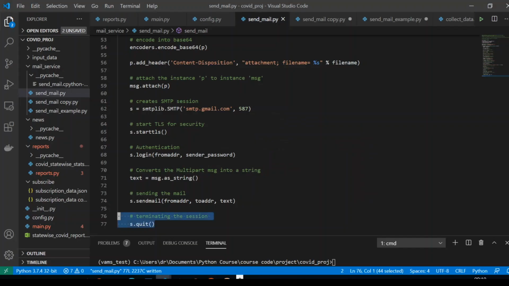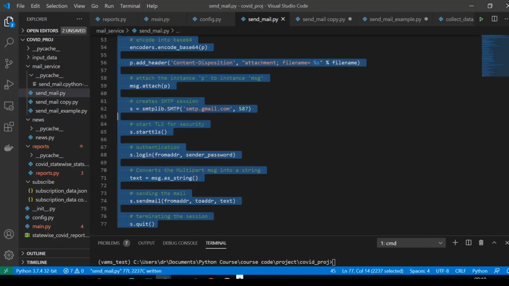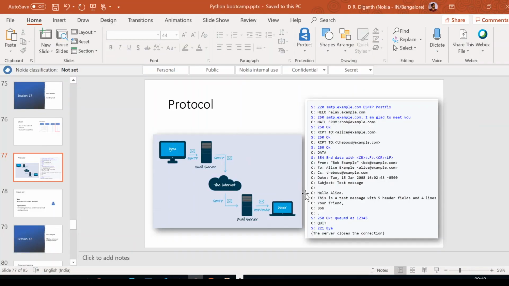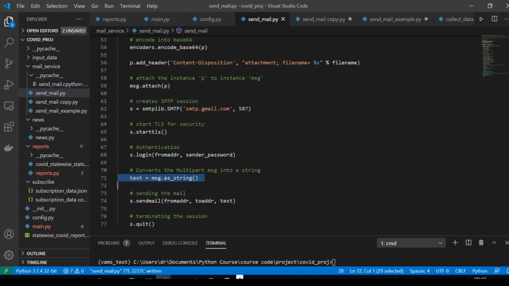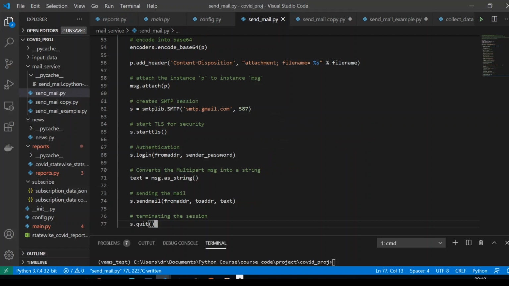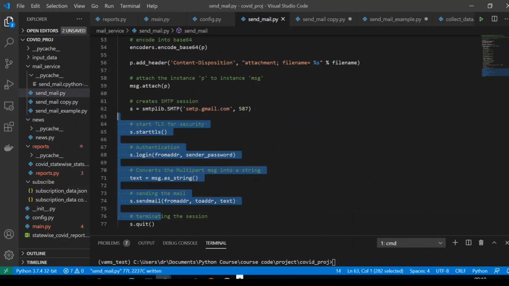So we have opened a connection. This is again for our security purpose, TLS, and then the login, and then we are simply sending everything. The data is sent as a string, and then we trigger send mail. There is a function called sendmail in that SMTP, and then we cut the connection. That is nothing but quit. So this part is where we are actually creating a connection and sending a mail.